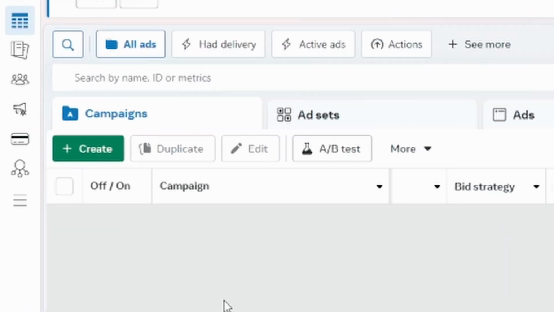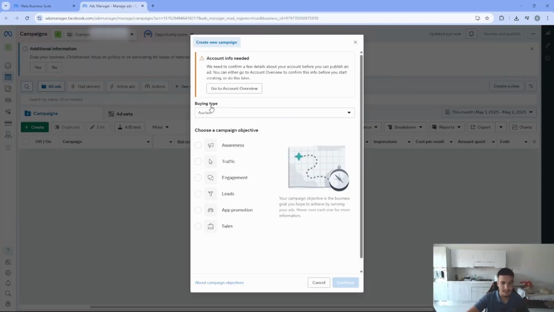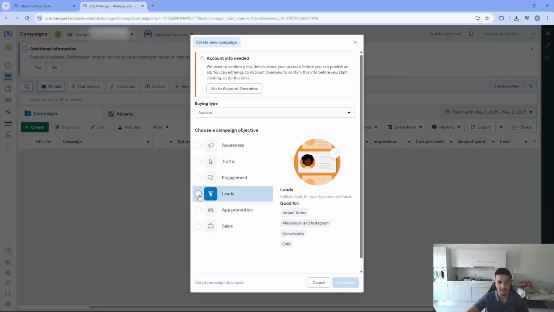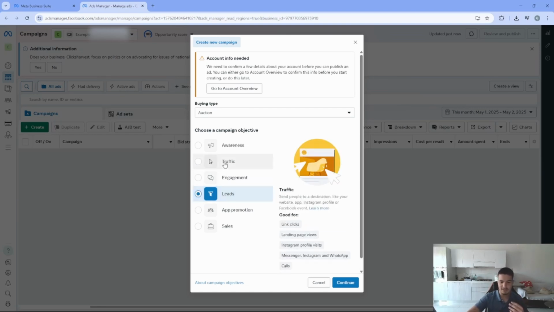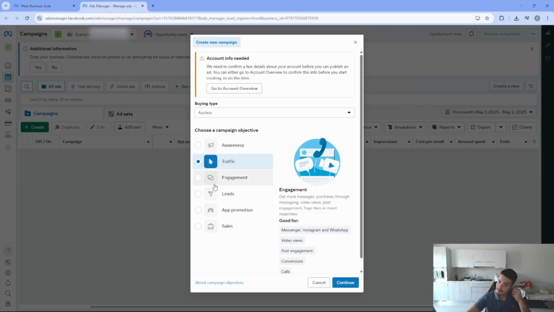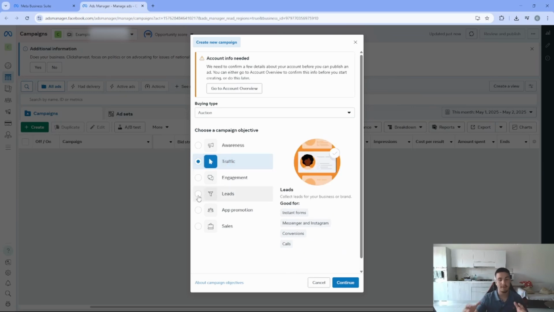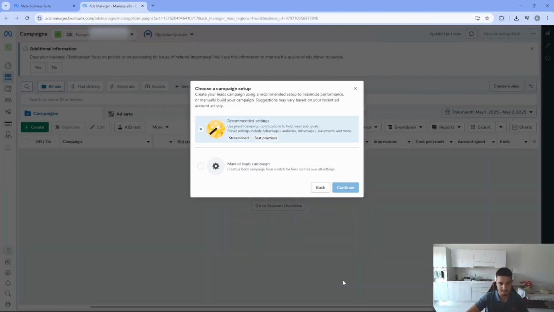So what you want to do is create a new campaign. Now you want to press on leads. If you're doing paid Facebook ads for someone, you always want to go for leads, unless you're offering another service to increase traffic on their page, in which case you use traffic. But since we're doing paid ads, let's say for a mechanic you're trying to bring him 10 more clients every month, what you want to do is press on leads and press continue.